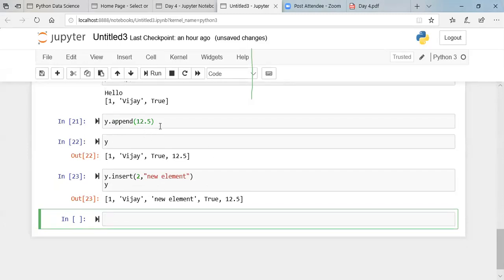So the append method will be adding a new element at the end of the list, whereas the insert method would be inserting the element at a specific location wherever you want.